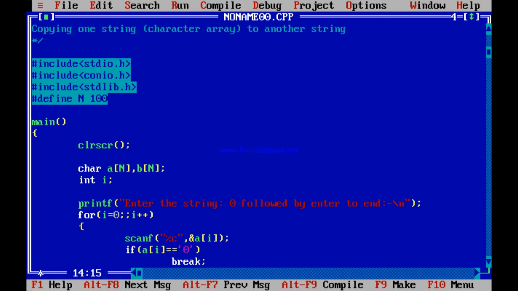Do you remember malloc? So can you not do the same thing? You can do the same thing as that of an integer malloc. Instead of declaring char a[N] and char b[N], you can declare char *a and *b. In that case, what you need to do? You need to allocate memory according to the size. Only problem over here is you don't know the size of the array, because the user is entering the string, you are saying 0 followed by enter to end. So how will you allocate?